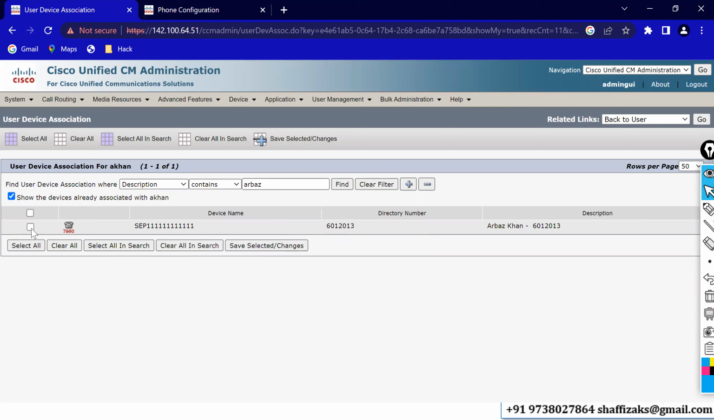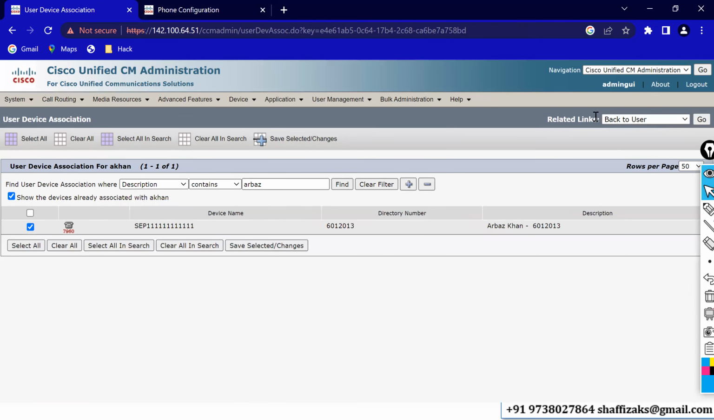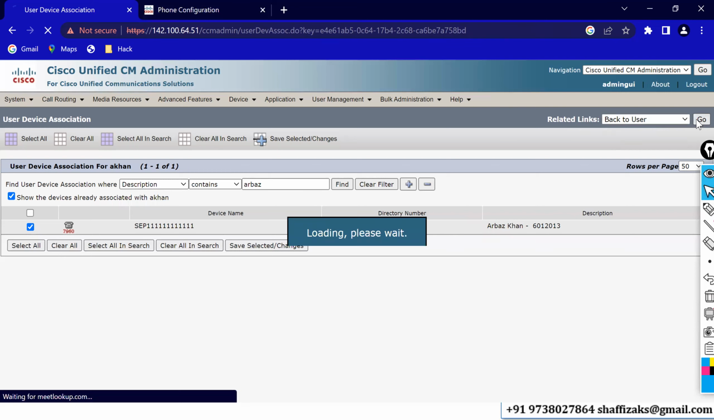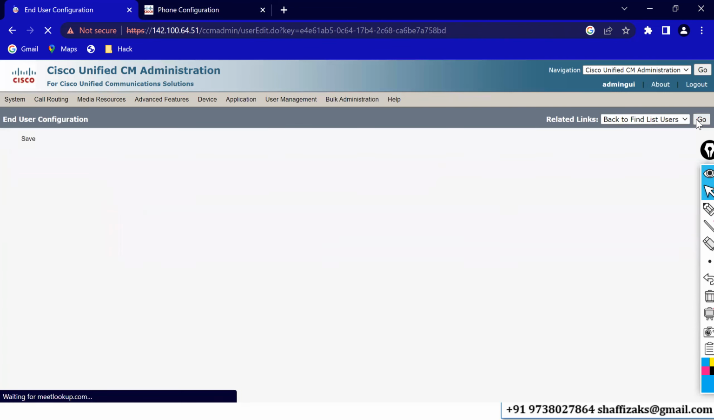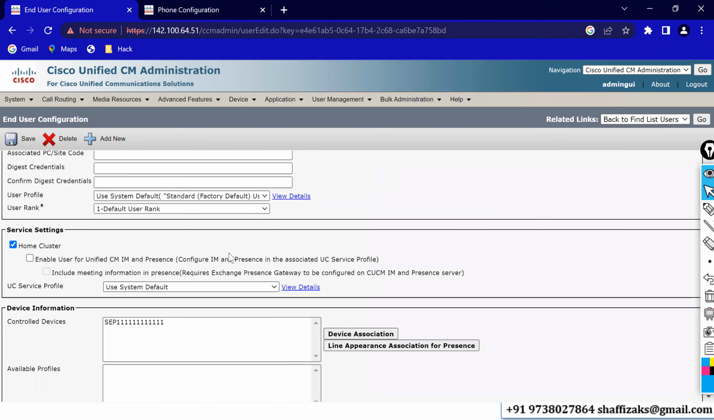Okay, so I'm selecting this phone and clicking save selected changes. Then, from the related links, I'm selecting go, and it takes me back to the user page. Here I have to save again. If you are not saving, it will not get associated properly. After saving, if you scroll down, can you see this? Now this device is associated to this user.